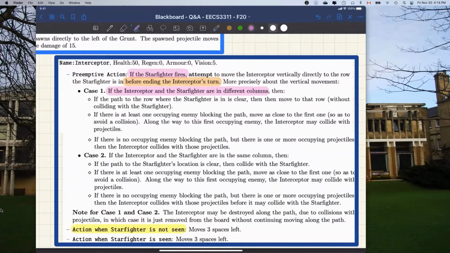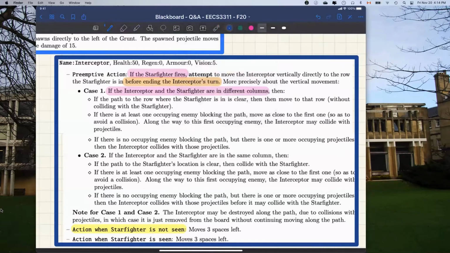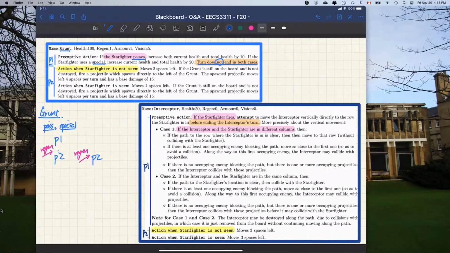So now I would suggest you try to understand it this way. Think about this part over here. This part is really the preemptive action, so I would say this part is phase 1. And this part over here is phase 2, the non-preemptive action. So now let's talk about what's going to happen for the interceptor over here.